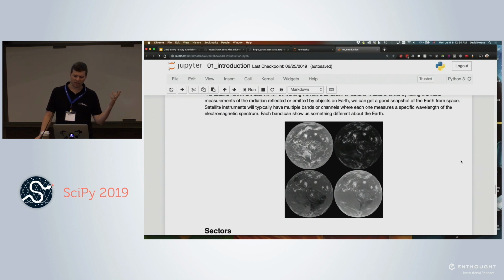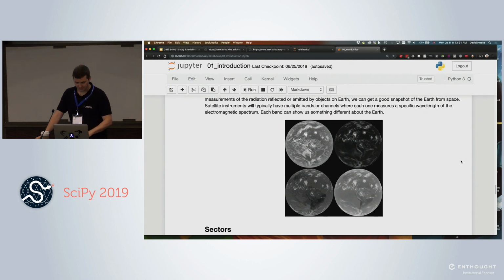So here in this image we have 4 different channels from the ABI instrument, and you can see that each one, although it's a different shade, there are actual differences in what's visible in the image because of what wavelength we're looking at. So some are good at looking at water vapor, some are good at looking at sea, the actual oceans, some are good at looking at snow and ice, the land, vegetation. So depending on which wavelength we're looking at, we get different information.